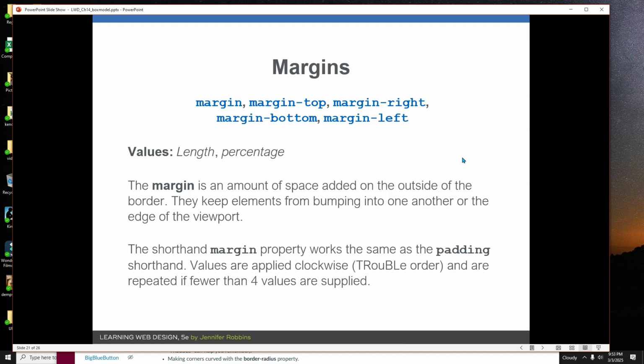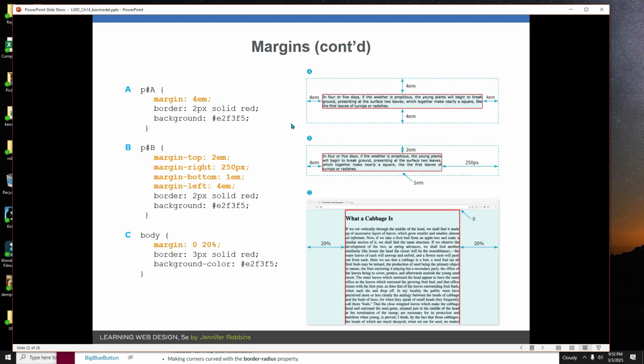And finally, margins. It's the amount of space added on the outside of the border. They keep elements from bumping into one another or the edge of the viewport. So it works just like the other ones. I could just say margin 4 EM, and that applies it to all sides, but I can specify each side individually.